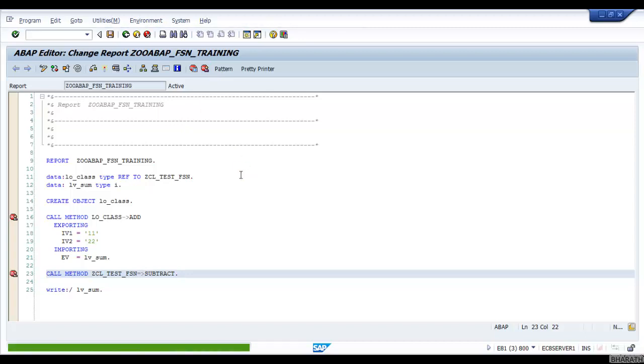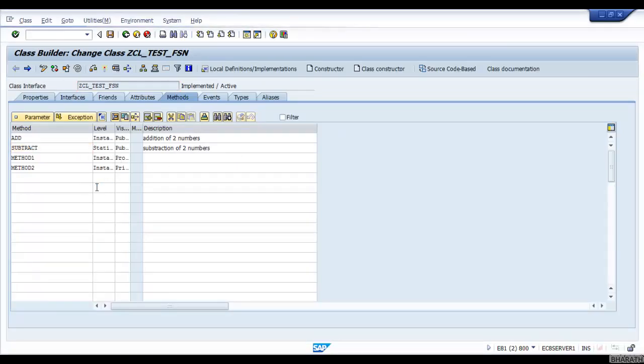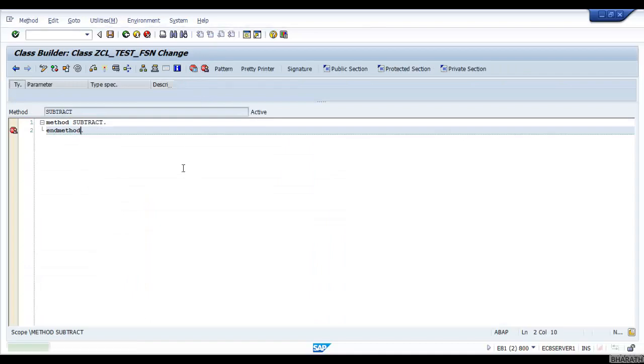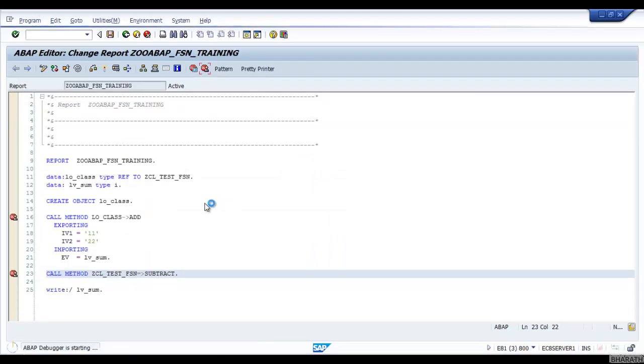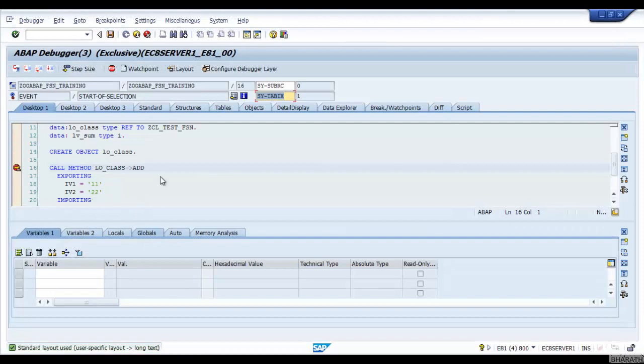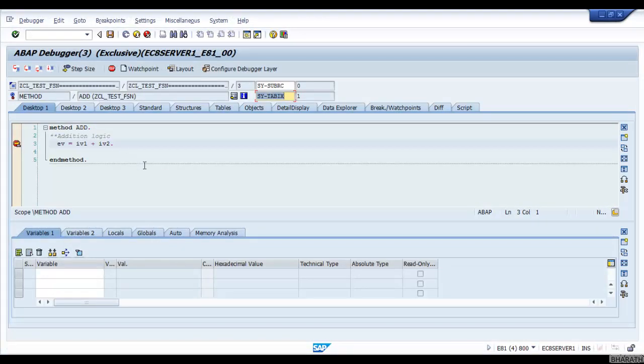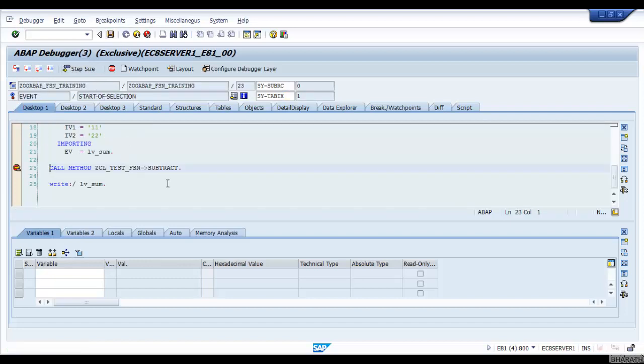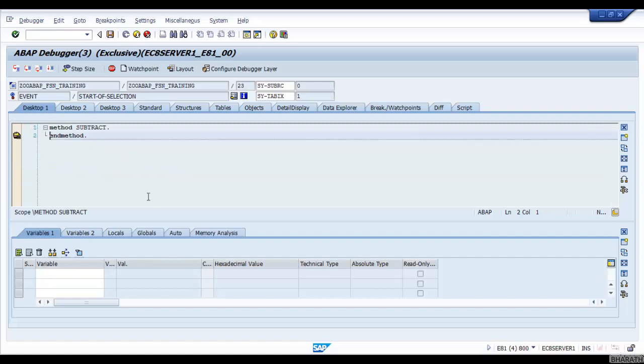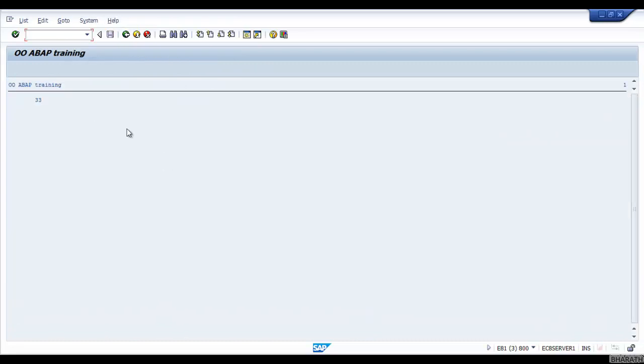Keep a breakpoint here and just go here and keep a breakpoint. Okay. So now press F8. So just press F6. Okay. It's already breakpoint is there. So just remove it and F7. Now see, I don't need any instance here, but just press F5. Yes, it went to the subtract method. Okay, so to access the static methods, you don't need any instance. Press F8. So that's all.